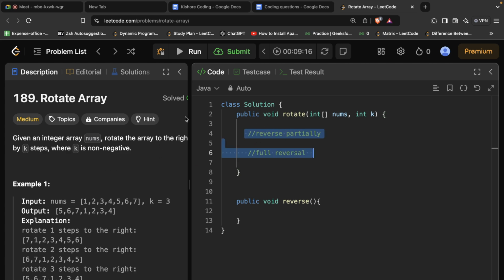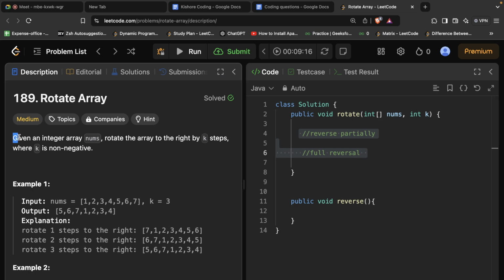That's it. And what it's saying is: given an integer array nums, rotate the array to the right by k steps, where k is non-negative. So k is how many times I need to rotate. And what does right rotate mean? We have only seen clockwise and anti-clockwise. So what is the right rotate? We can see over here in the example, the input is this.